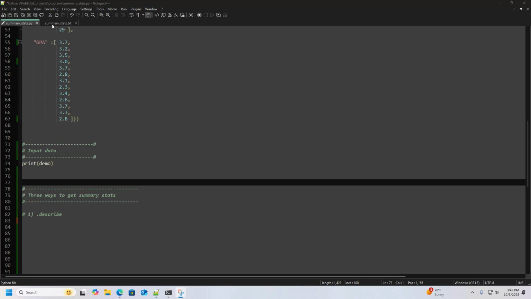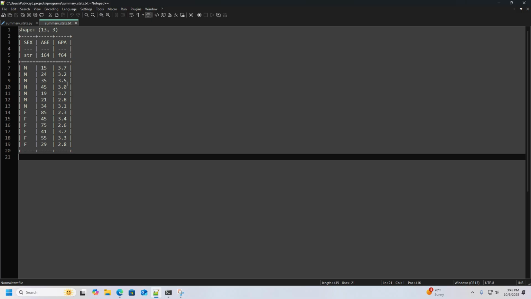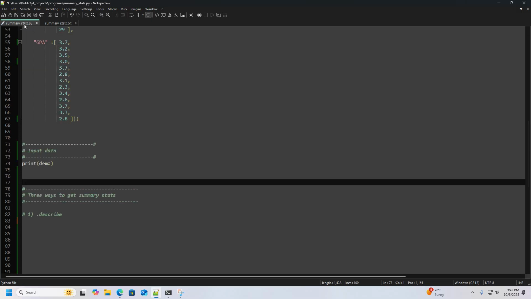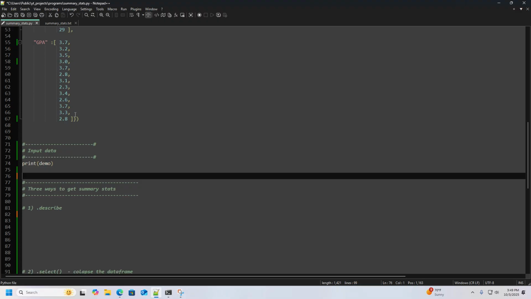Today we'll be talking about 3 ways to get summary statistics on a polars data frame. When we talk about summary statistics, we're talking about statistics that are computed across a whole column, so the maximum value of a column, the mean value, the median value, that kind of thing. And so there's 3 ways to do it.